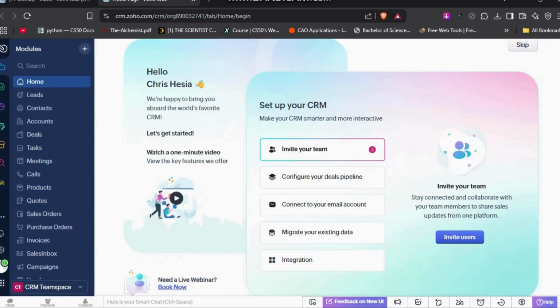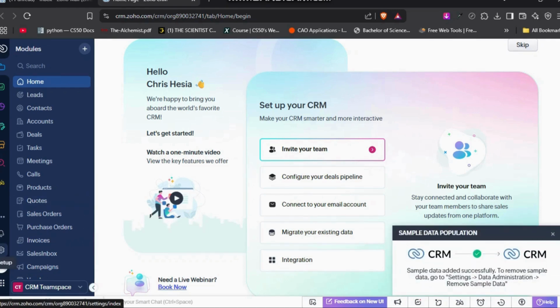Now you can set up your CRM from here. And as you can see, your CRM account is already integrated with your Zoho Mail account. So it's a very simple process to integrate Zoho Mail with your Zoho CRM.